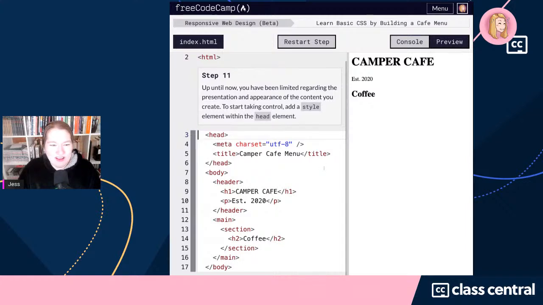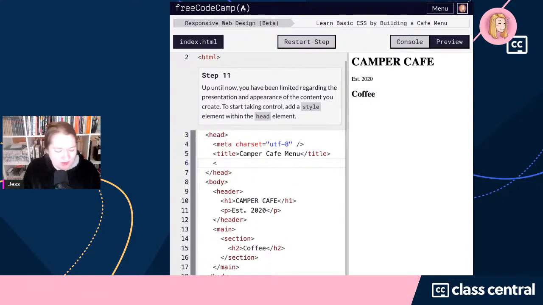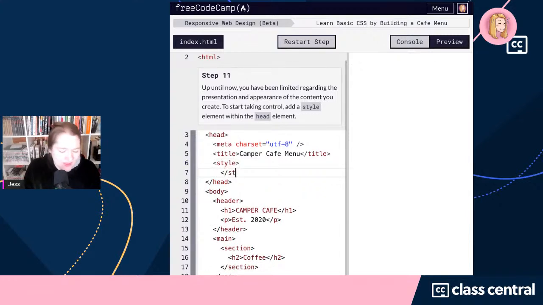So we've been doing HTML this whole time, and I promised you CSS, which is really rubbish, right? What I'm going to do is come into the head element here and create a style element. We're going to open it, and we're going to close it.